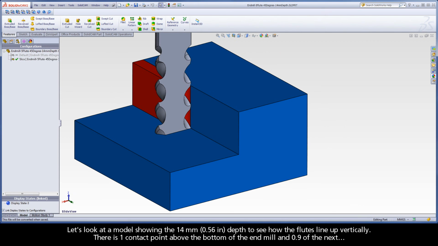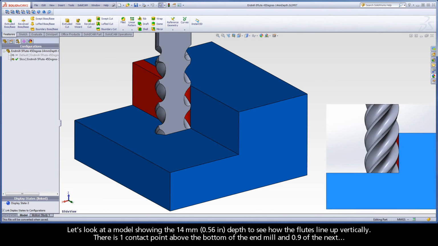Let's look at a model showing the 14mm depth to see how the flutes line up vertically. There is one contact point above the bottom of the end mill and 0.9 of the next.